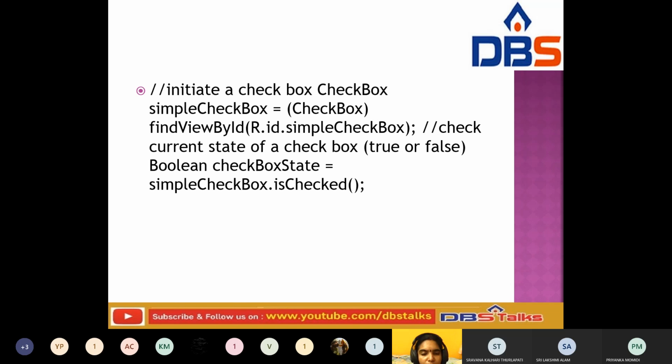This is the initial code for the checkbox. Initiate a checkbox: simpleCheckBox equal to CheckBox, findViewById, R.id.simpleCheckBox. You have to find the view by ID R.id.simpleCheckBox.